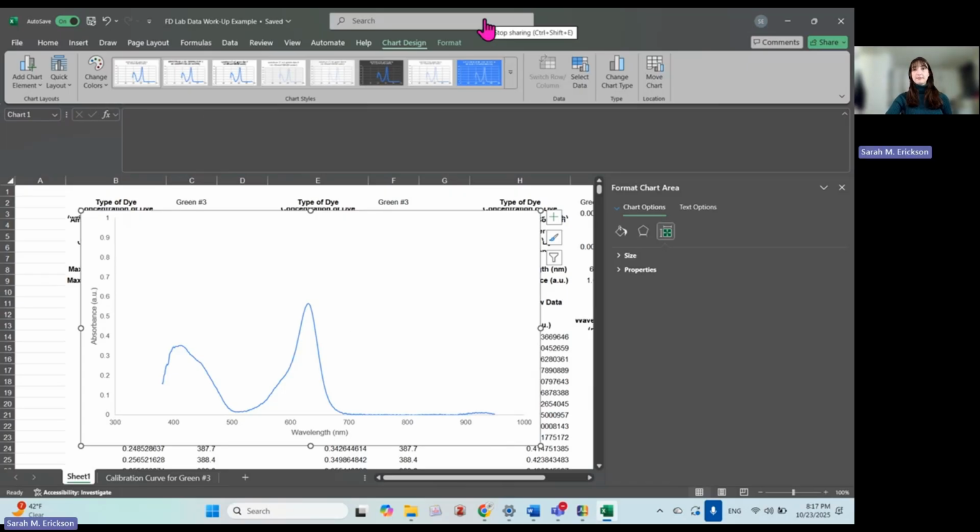So I'm going to stop sharing. So in this video, we went over the dilution equation to calculate your concentrations, how to make a calibration curve, and how to recreate your spectra using Microsoft Excel. Remember for your lab reports that screenshots are not accepted. So you'll have to recreate your spectra in Excel if you want to do that.